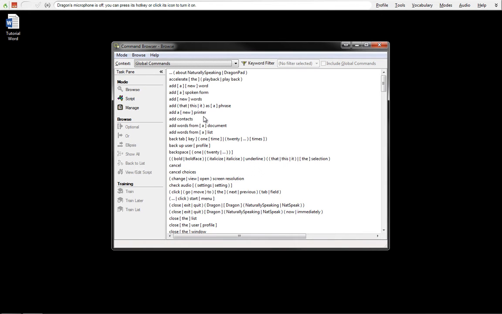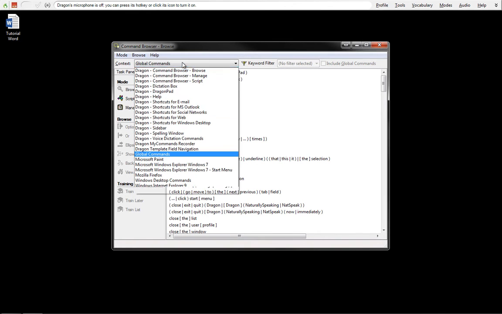Although you can create commands after that, name next variable or go to sleep, and then make your own command, and those will take precedence over the default ones that come with Dragon. But that's a little bit more advanced.